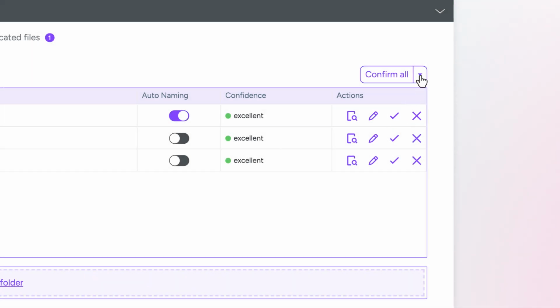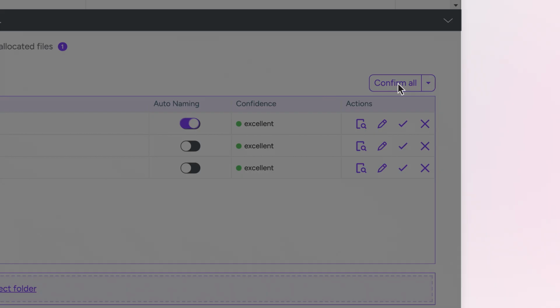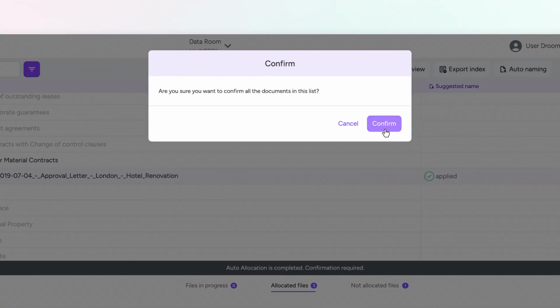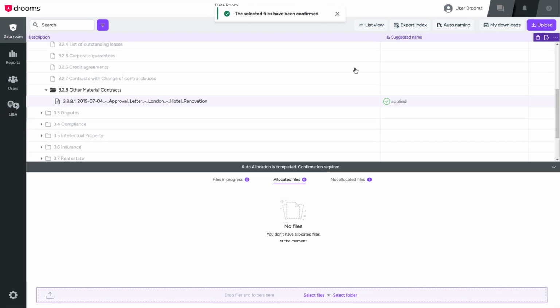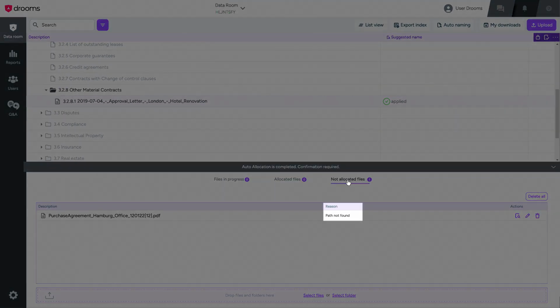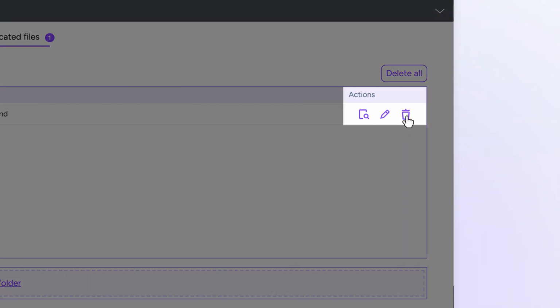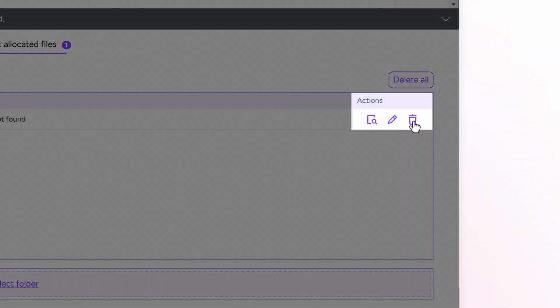For efficiency, you can confirm or reject all suggested names at once by using the Confirm All or Reject All button at the top right. A confirmation box will appear. Confirm the desired action to proceed. For any files that couldn't be allocated, the system will provide an explanation. You can review these files and choose to revise or delete them.